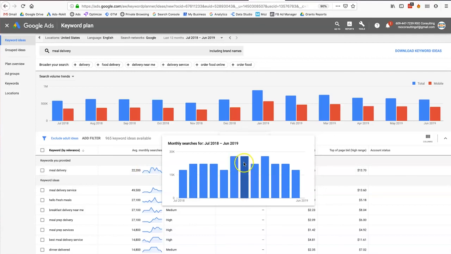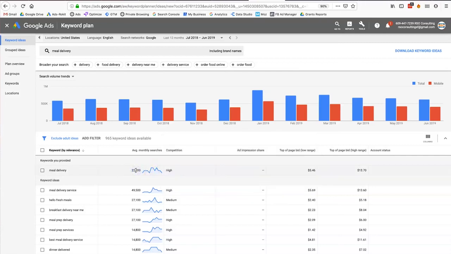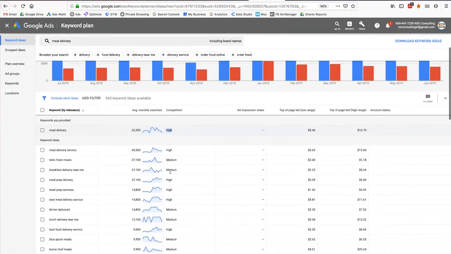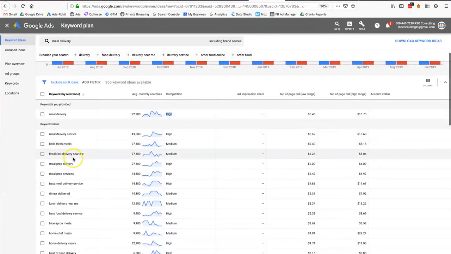So here, what do I want to do? I want to look for trends, because here I could see the averages go up and down a little bit, but 22,200 is the average over 12 months. And then Google's Keyword Planner also tells me how competitive that keyword is. So if it's highly competitive, but it's got a lot of search volume, it could be a keyword I may want to covet.